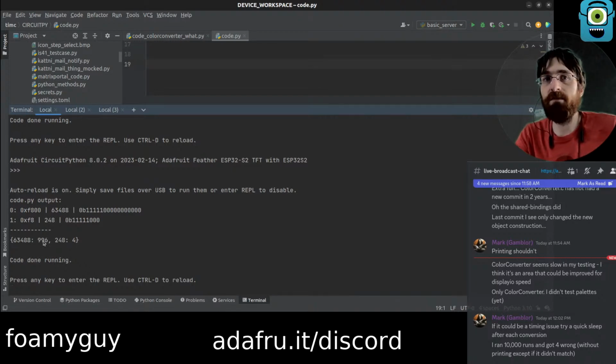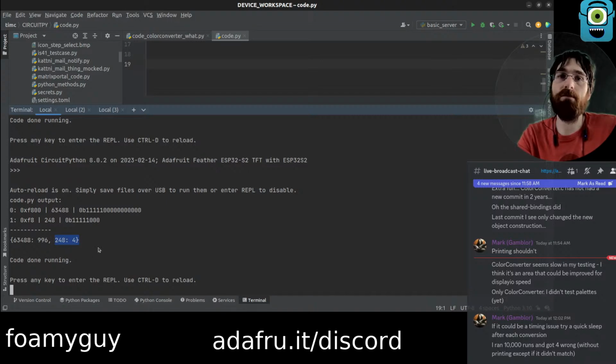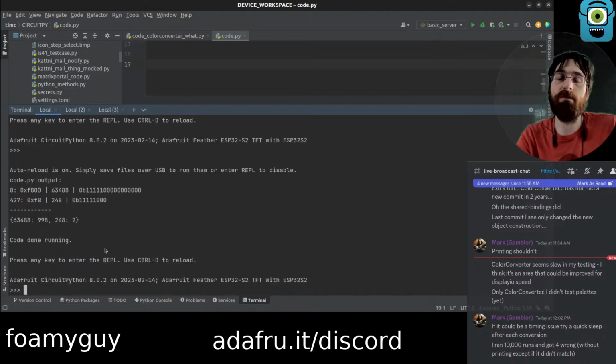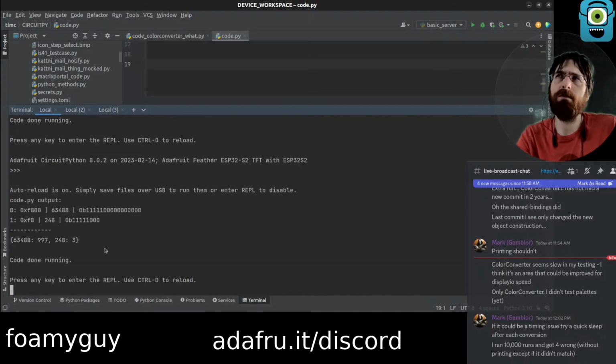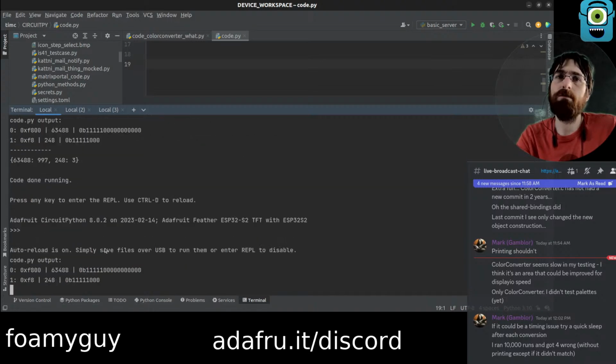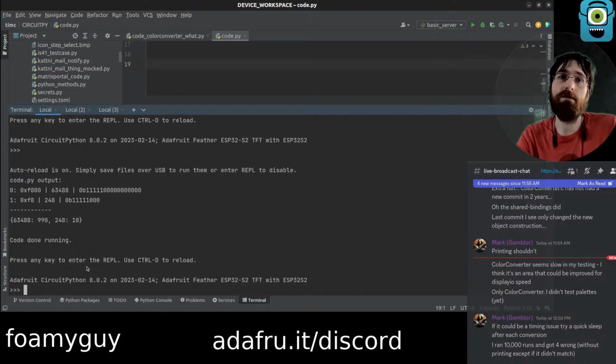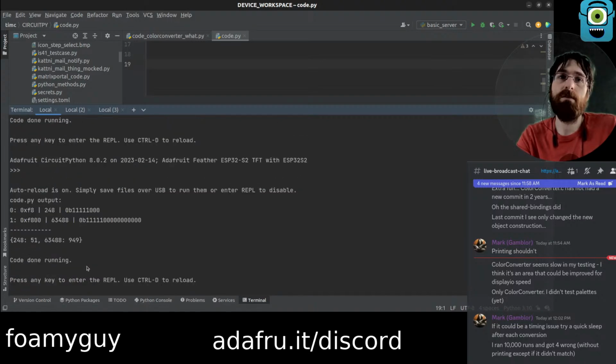So this is the Feather S2, and it actually does fail sometimes without the prints, but the failure rate is really low, right? 4 out of 1,000, which is like 0.4% rather than 4%. There's 10. Are those swapped? Yeah, those are swapped. Okay. This one got 51 actually, so it's creeping up there a bit.